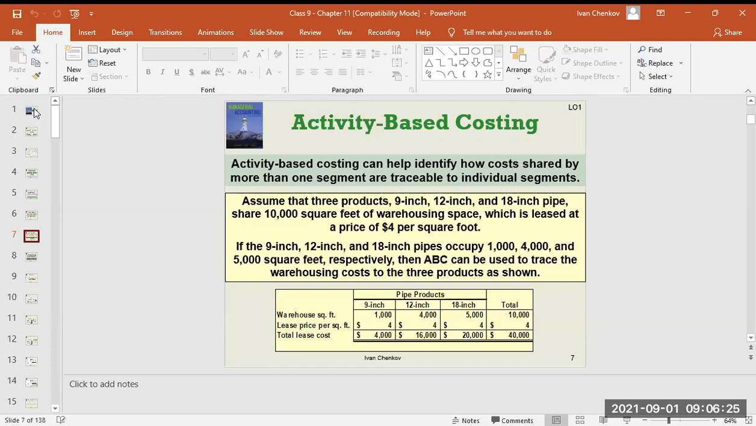Why we're using activity-based costing? Because that's going to help you to identify how the costs are shared by more than one segment, and which are traceable to the individual segment.